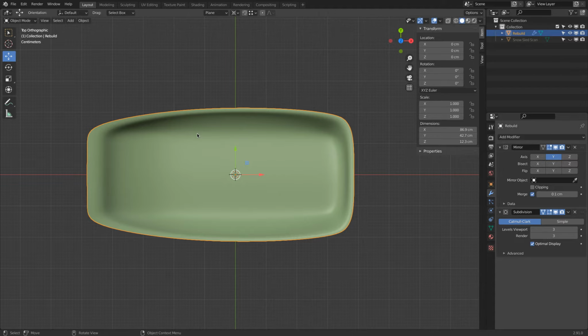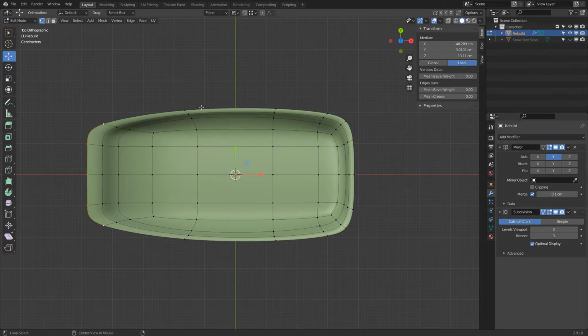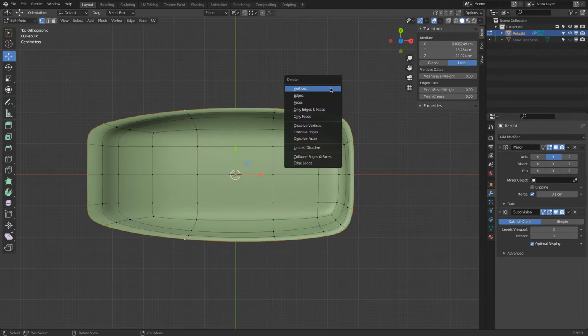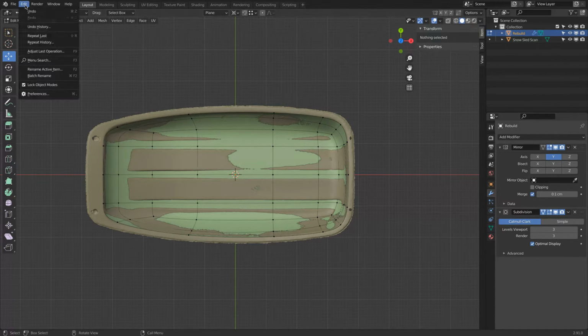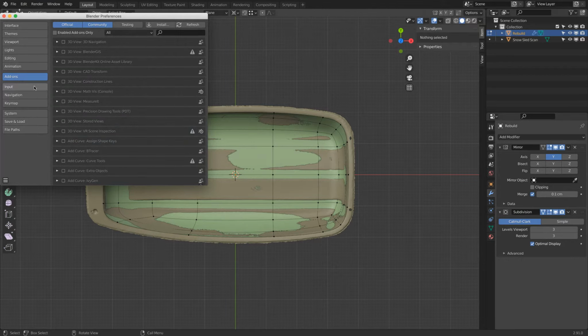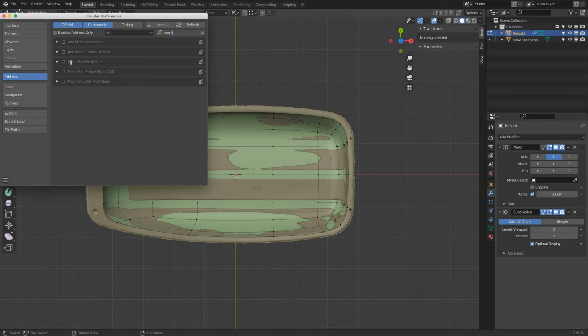You can do this if you want to trust your eyes. Very often, however, I feel that eyes can easily be fooled. So let me show you a better way. So we delete this rim. Let's turn the scan back on. We go to Edit, Preferences, Add-ons, type in Mesh, and here is an extension, Edit Mesh Tools. This we want to turn on. Notice here an Edit button pops up.